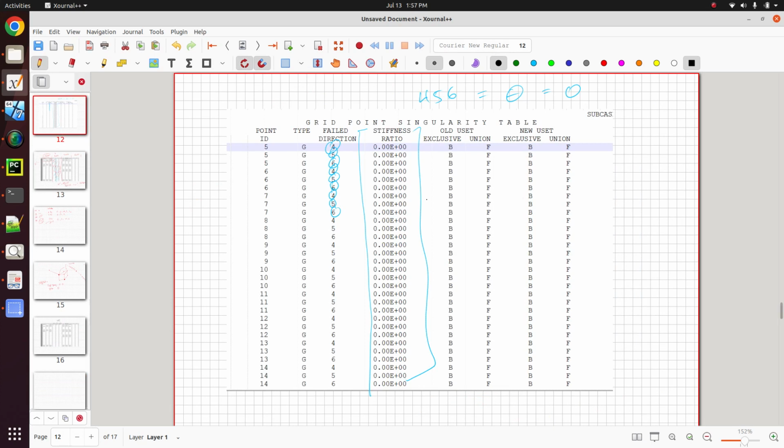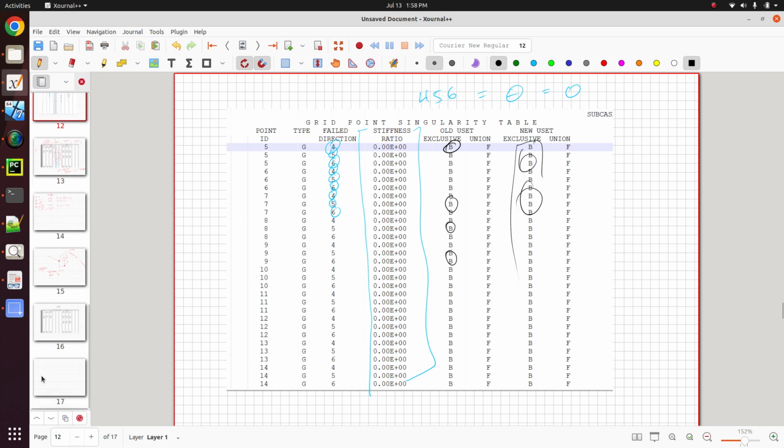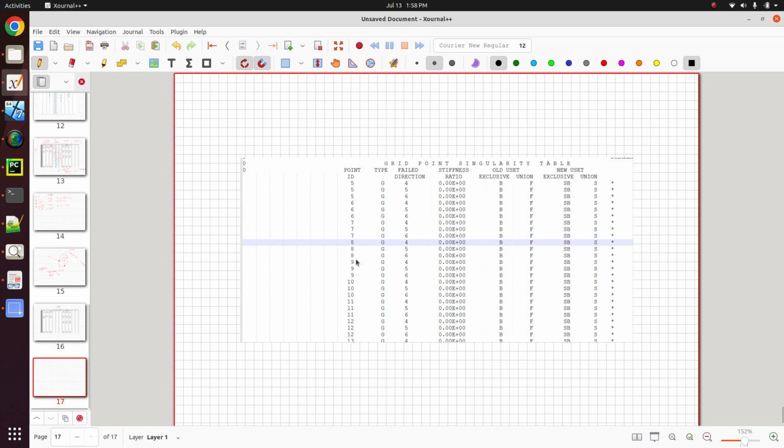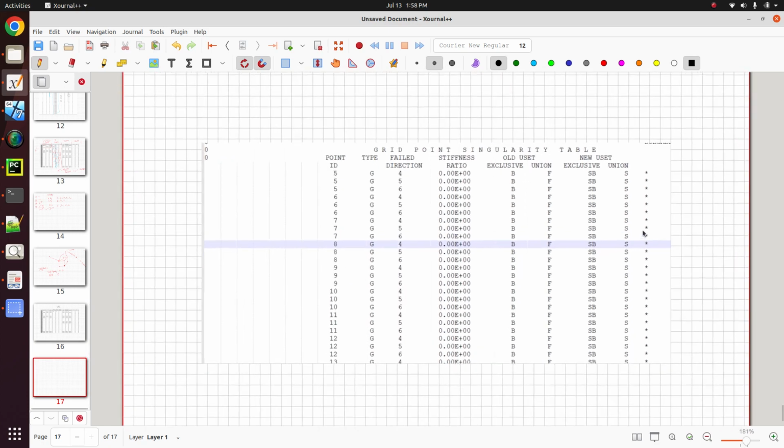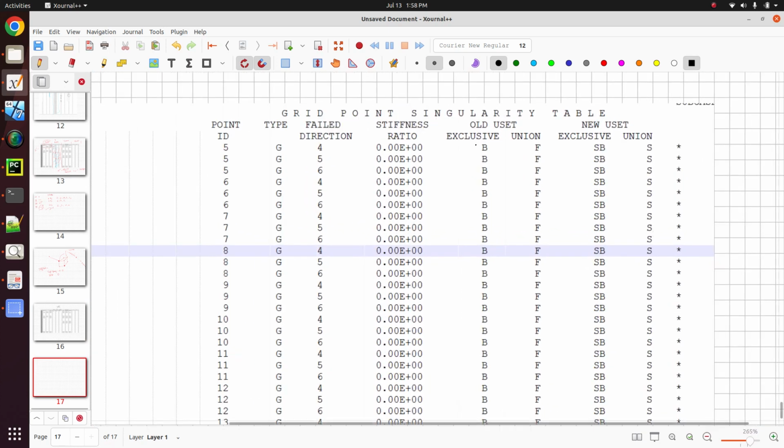If you look at the old singularity table, you notice that this degree of freedom was part of the B set. Looking at all these, they were B's, and then after, it was still part of the B set. But after we use AUTOSPC, things look a little different. If you look carefully, before these degrees of freedom were part of the B set, but now they are part of the SB set.